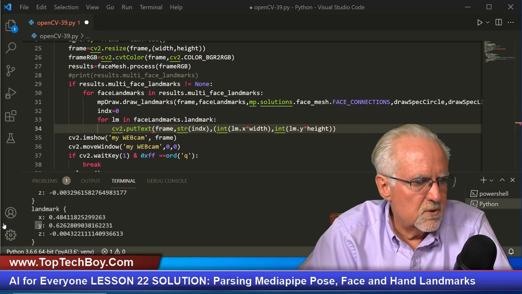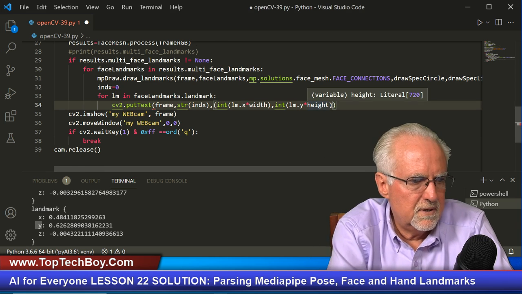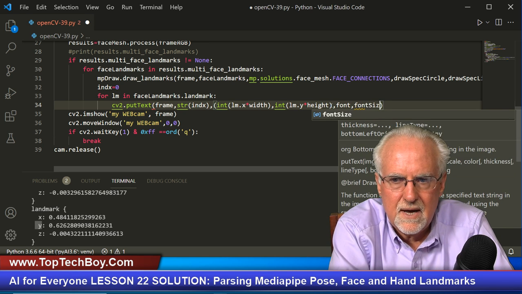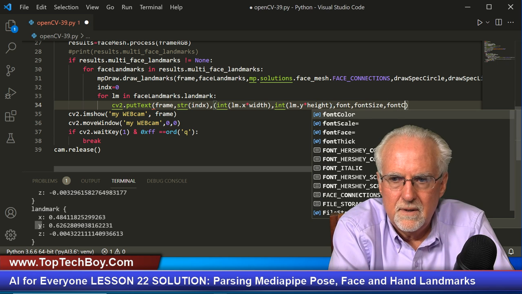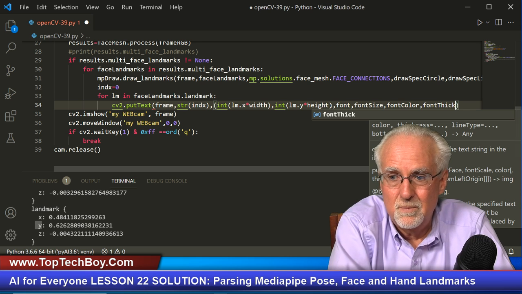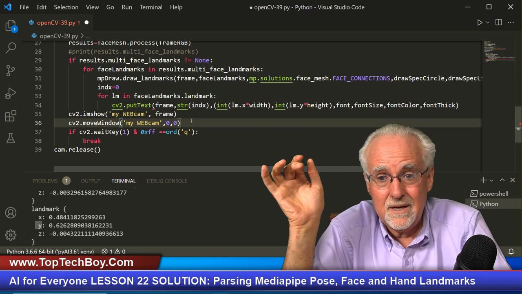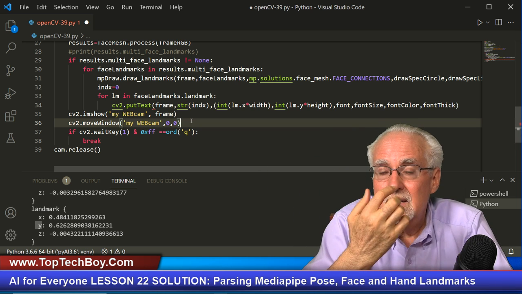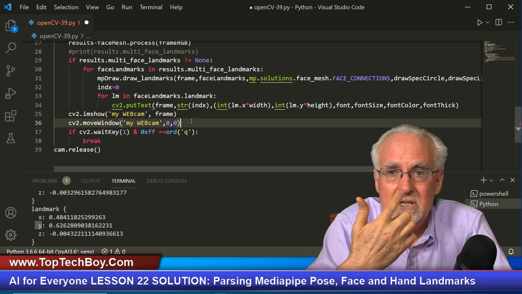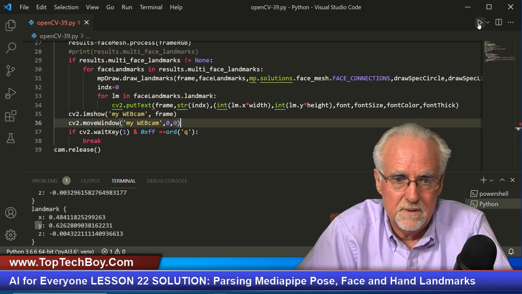Okay, now this is where all the good stuff happens. Because I was good to set up parameters up at the top, I don't have to worry about them now. I know I set up font, I know I set up font size, and I know I set up font color, and I know I set up font thickness. At least I sure hope I did. Okay, it seems to recognize all those, so that looks good. Now, if I am thinking about this right, and I sure hope I am, instead of putting circles on my face, it is going to put the index number of each of those landmarks on my face. And so let's see what happens.